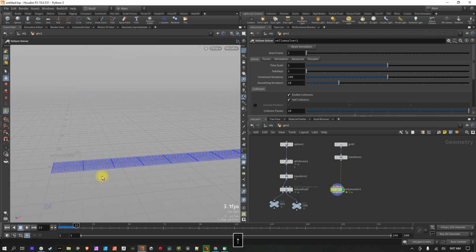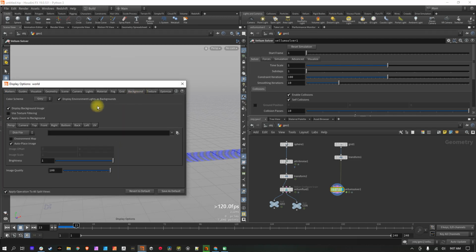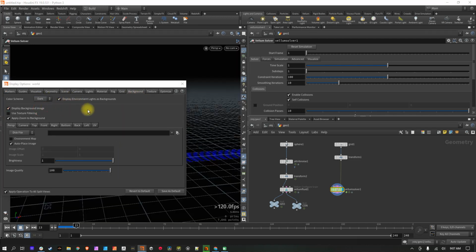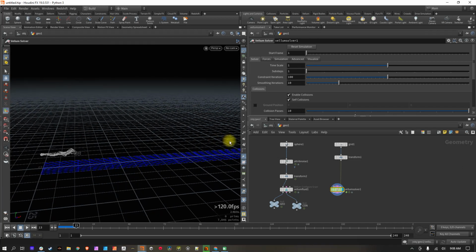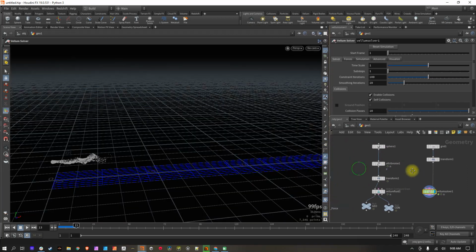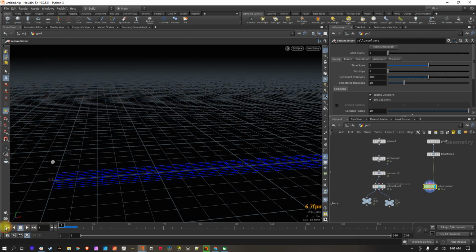Before I do this, let me change my background color, because this is probably really hard for a lot of you to see. So let's make that a lot easier to see. There we go. Okay, let me just increase this. This is way better now. Okay, sorry I didn't do that earlier.